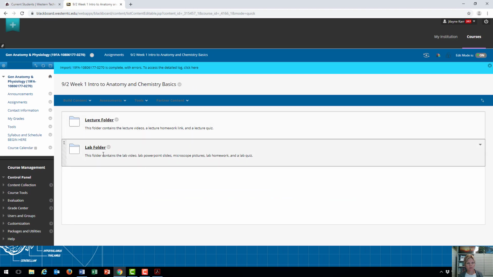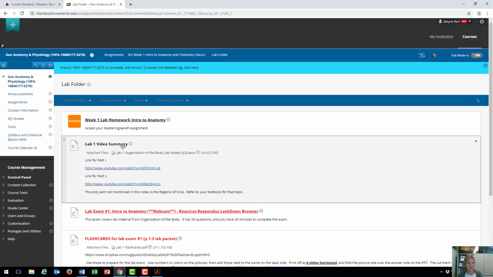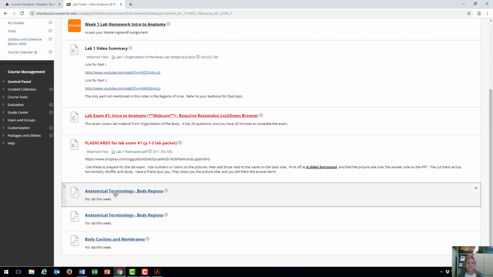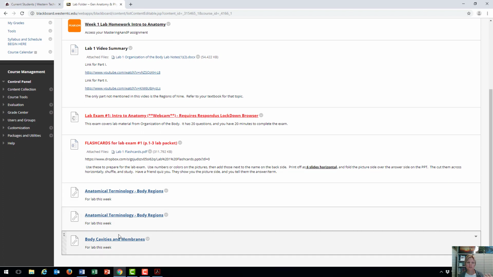Now if we go back into our folder and go to the lab folder here, there's lab homework. There's a video of me going through all the structures in that lab packet for the first lab, and then our first lab exam. Again, you're going to need the webcam and follow the steps with Respondus Lockdown Browser and all that good stuff. And then these are just practice activities, so they're not for points. They're just to help you refresh and review the material.